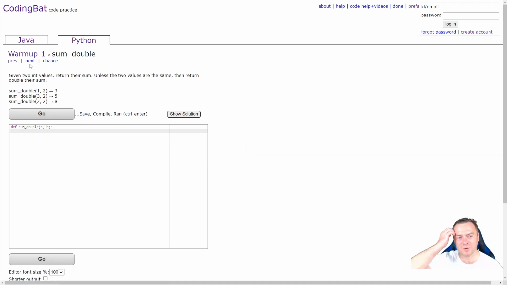Next one, sum double. Given two int values, return their sum unless the two values are the same, then return double their sum. So if they're the same, return double their sum, otherwise just return their sum. So we check if a is equal, double equals, to b, we're going to return two lots of a plus b.